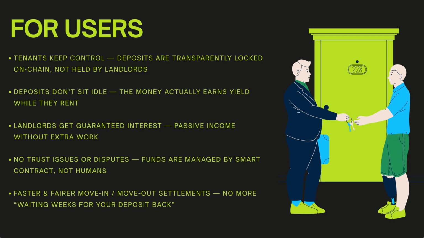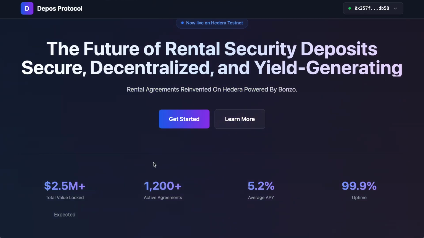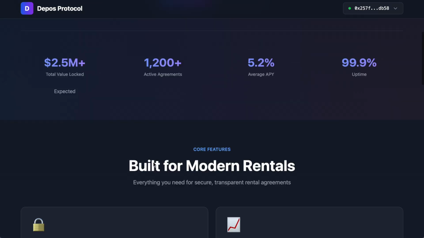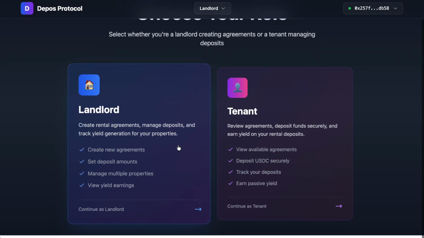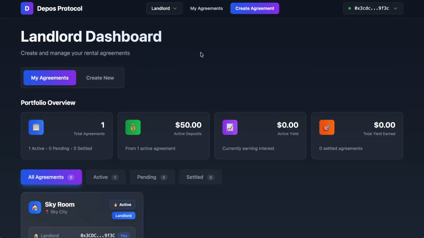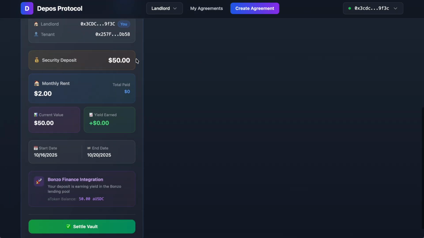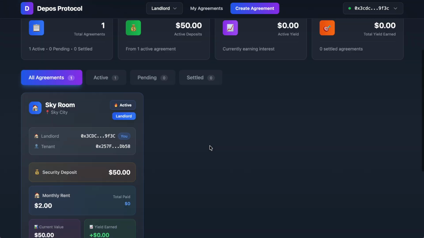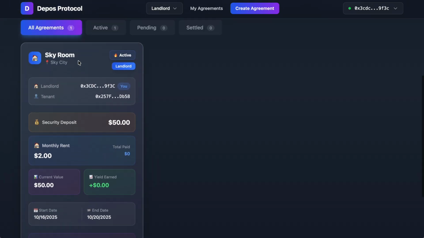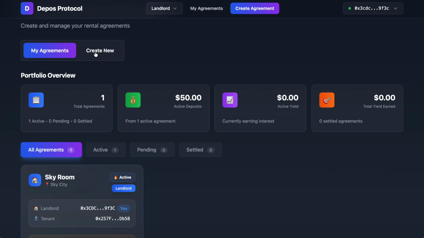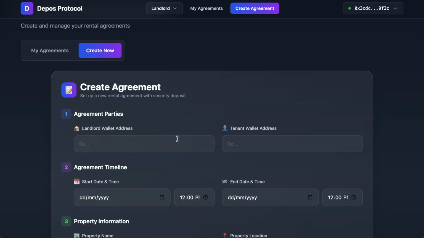So let's see how the platform works and go through the demo. This is some info about the platform that we have right now. So let's get started. Let's choose the role as landlord. In this landlord dashboard, we can see we have a settled agreement. These are some stats related to that agreement, which is already active, I think. Okay, so let's create another agreement.